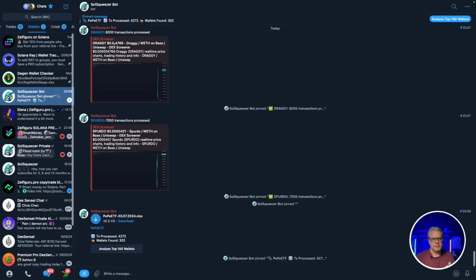Now you'll see the token reports start to filter through after a few minutes. The first one has started to come through. And from these reports here, you can actually download the Excel spreadsheet if you do wish to. That used to be the old way to do it through SolSqueezer. Now you can analyze the top 100 wallets directly here in Telegram.